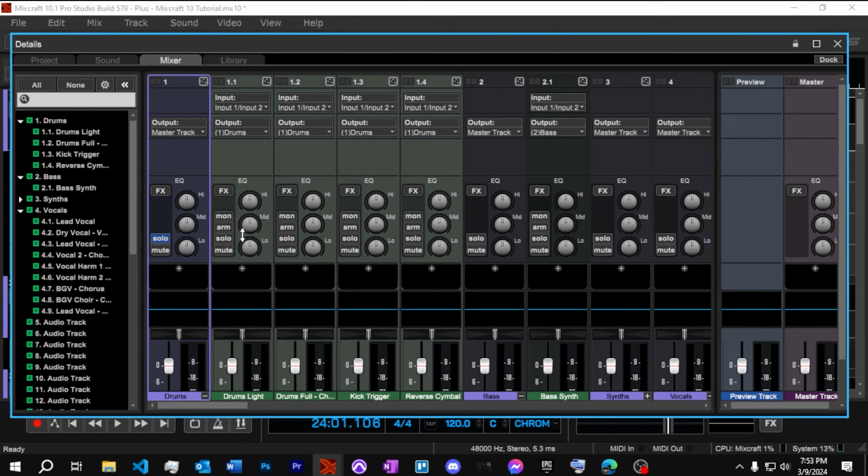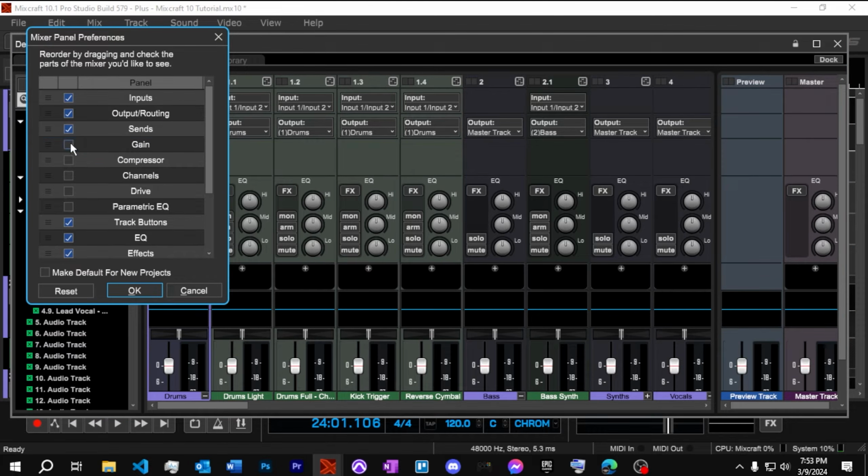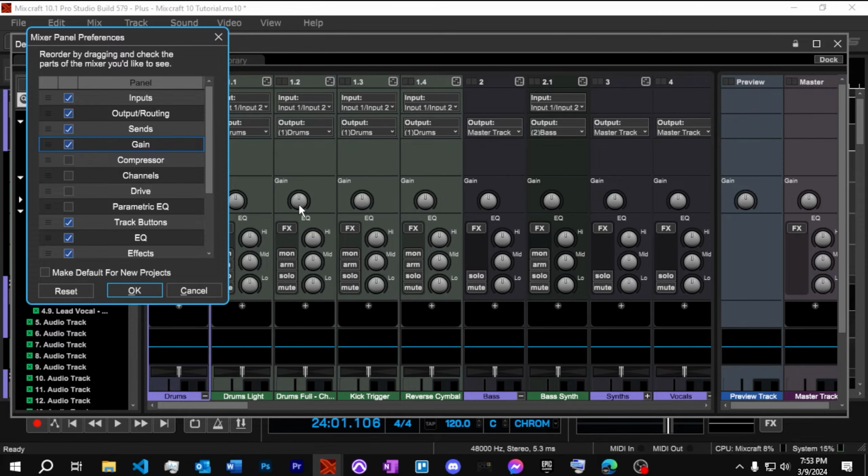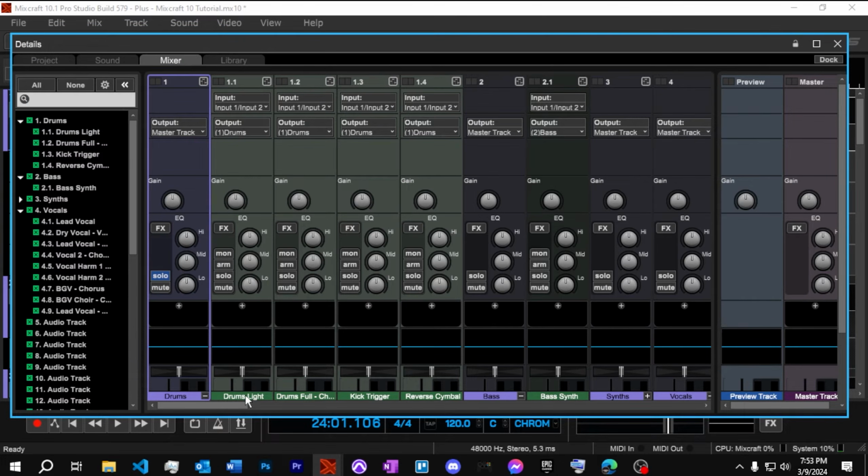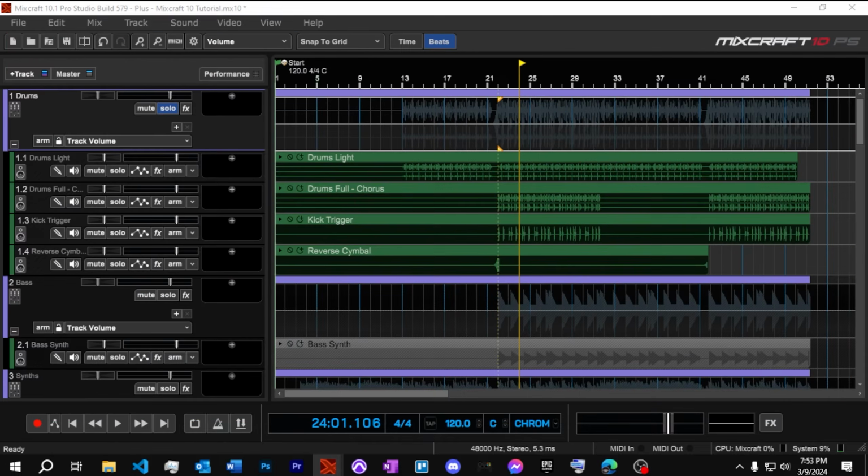And it looks like I don't have my gain on. We're going to open up the settings and check the box. And now, as you see, I've got a little dial on each one for the gain knob. So we're going to hit OK. We're going to start with the drums light. So let's move this off to the side.